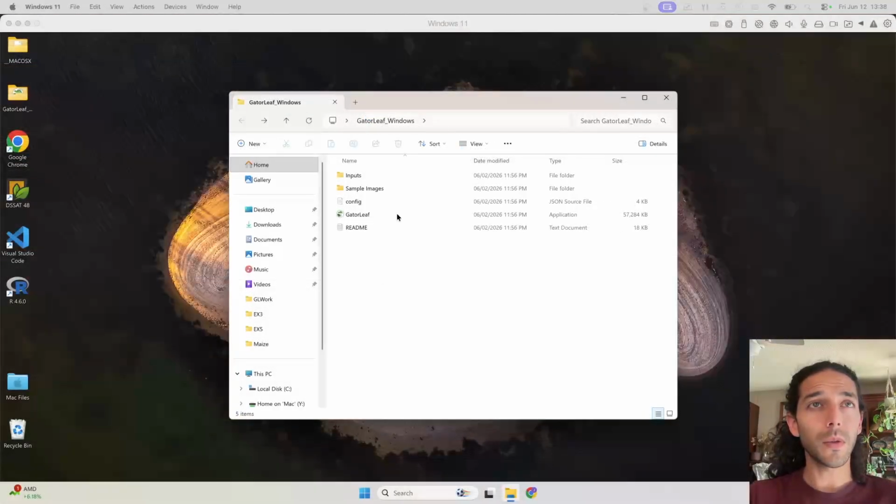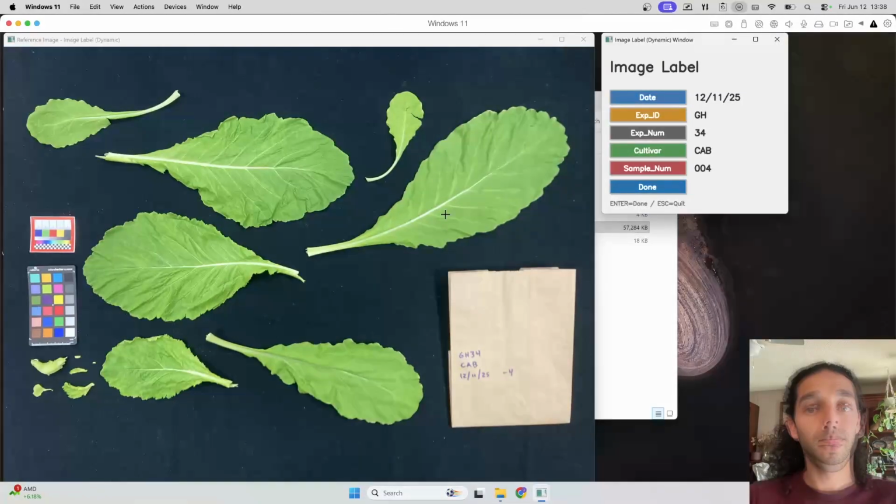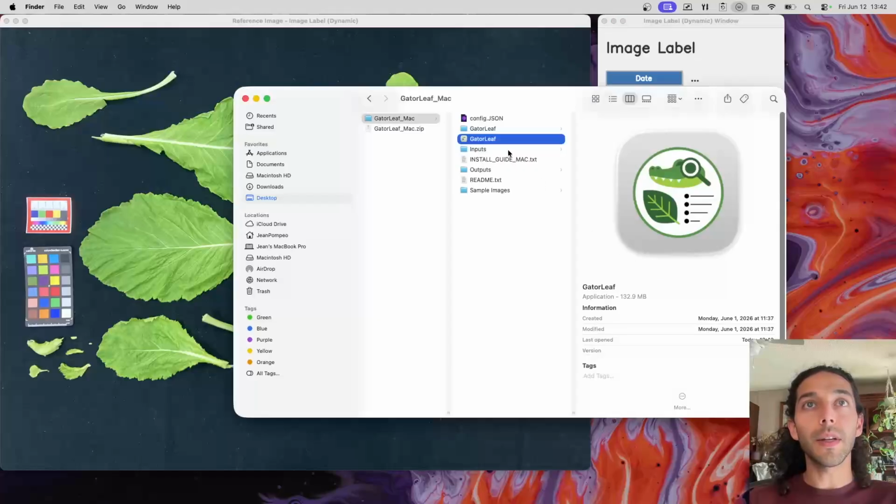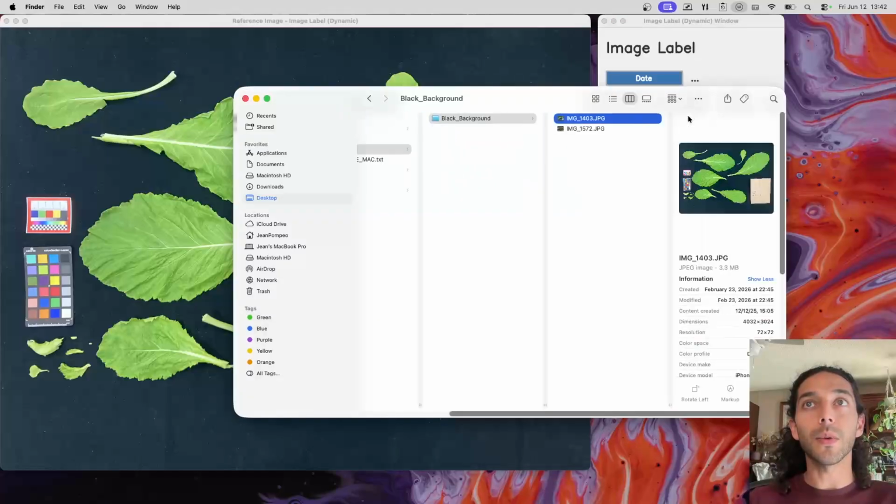If you're on Windows, the folders will look a little bit different. You won't have the Mac installation guide or the contents folder for the app, and the app should open just fine. And it's going to open the first image in the subdirectory of the inputs folder.